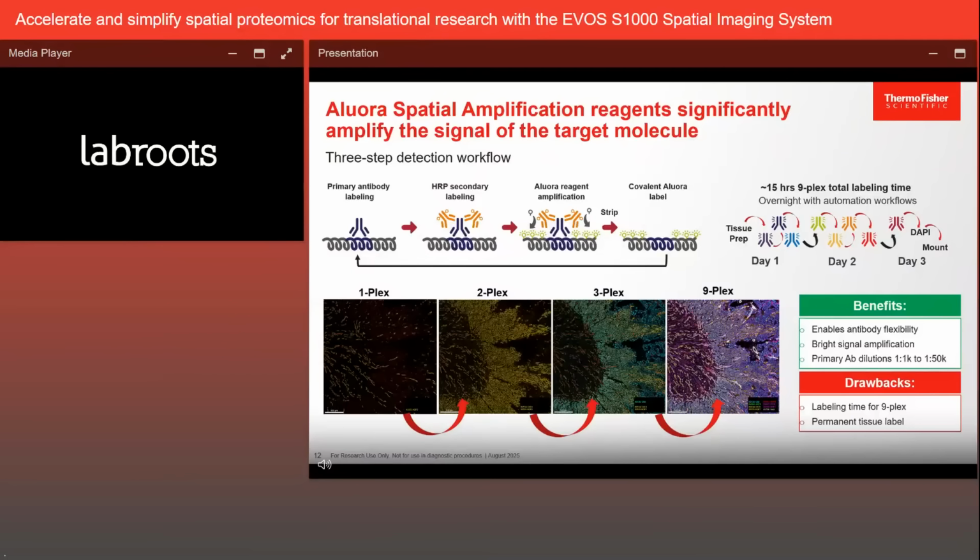Of course, there are some drawbacks associated with the workflow. No workflow is perfect, and in this case, it's primarily associated with the labeling time. Because it's a cyclic labeling, you have to detect one target at a time, so of course it takes longer than if all of the targets were detected at once. It is also important to note that it is a covalently bound dye. Therefore, if you are thinking of combining this with other types of detection strategies, it's important to remember that Alluras are done first, because they are covalently bound. They will be resistant to any stripping steps that come afterwards.